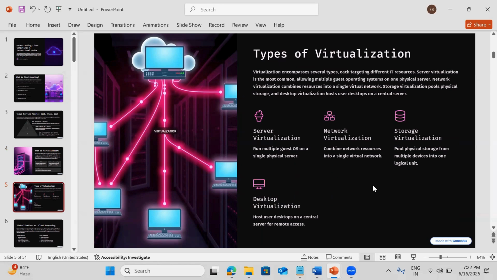In server virtualization in the cloud, they may maintain only a single server, but that can be delivered to hundreds or thousands of users. Technically there is only one server, but it can be delivered to hundreds or thousands of users. So that is called server virtualization.